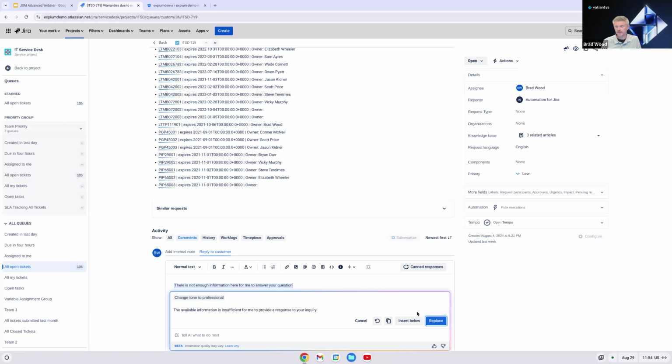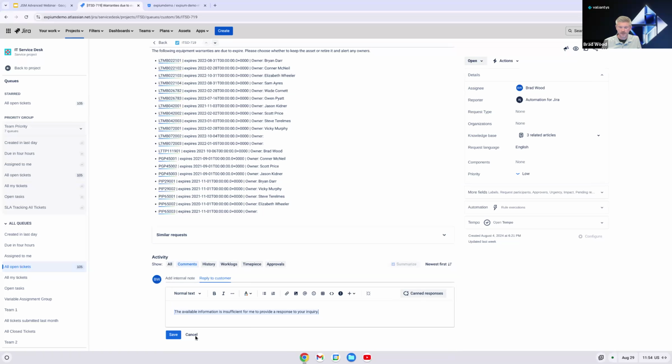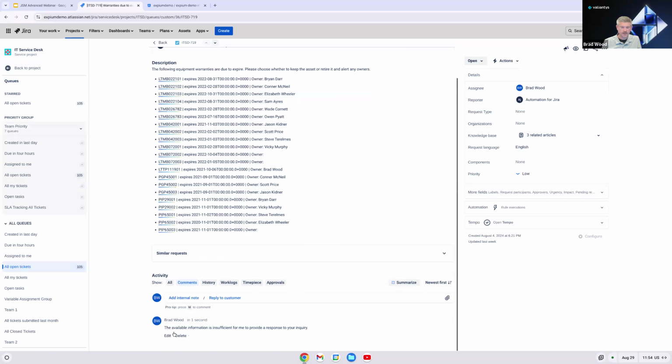If I like this, I can either insert it below, I could copy it, or I can replace it altogether. So let's just replace it, and then I can click save. And then now I've used AI to help me update that comment. So that's just one of the AI features within Jira Service Management now.